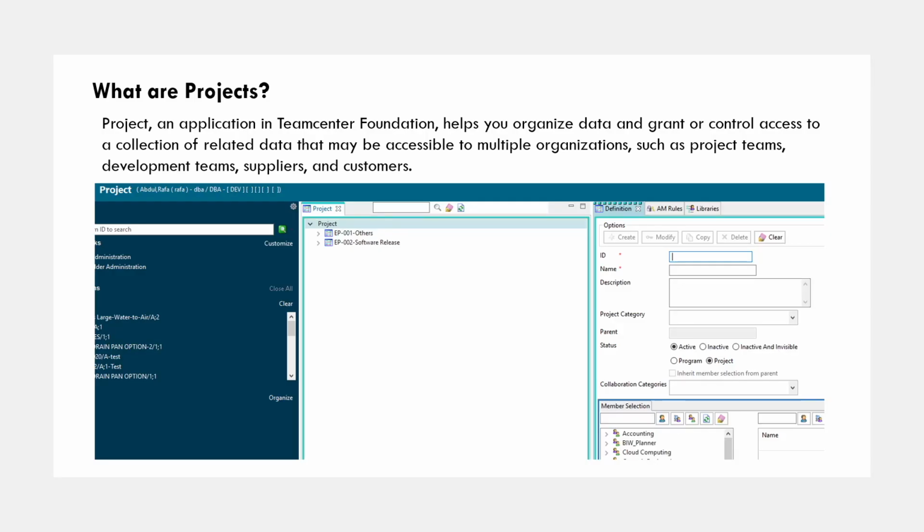A project is an application in Teamcenter where you can organize and grant or control access to the data. You can share this data to multiple organizations such as project teams, development teams, suppliers, and customers. So let's go into Teamcenter and see how to create a project.